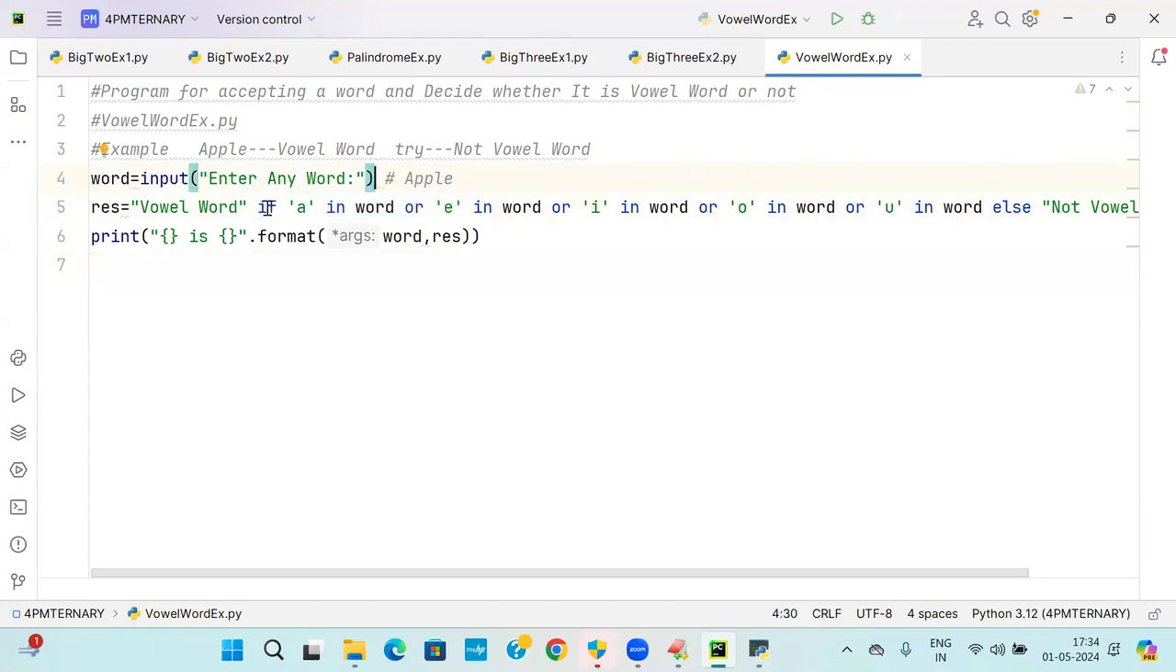First, try to understand how to write the conditions. This is about how to print vowel and not a vowel word. Are you able to follow? I want to give you a small logic. Write down. Write a Python program.